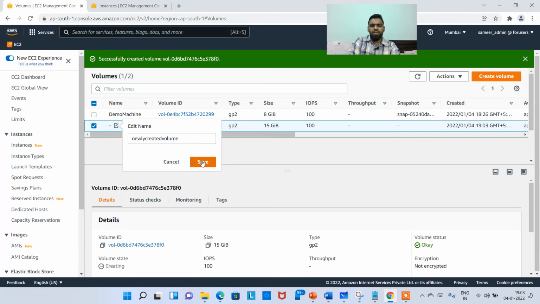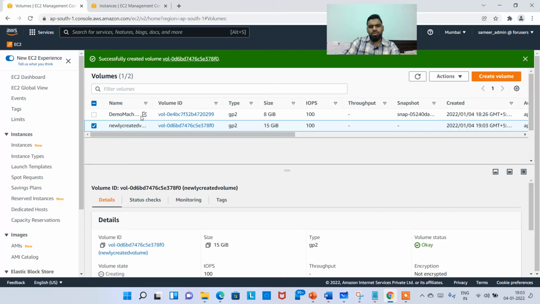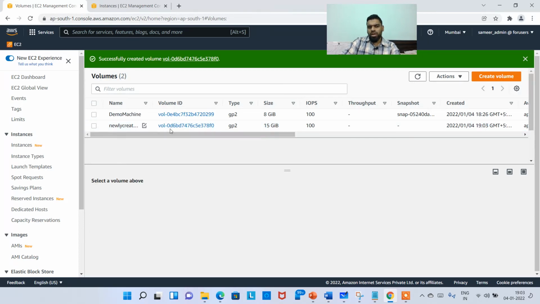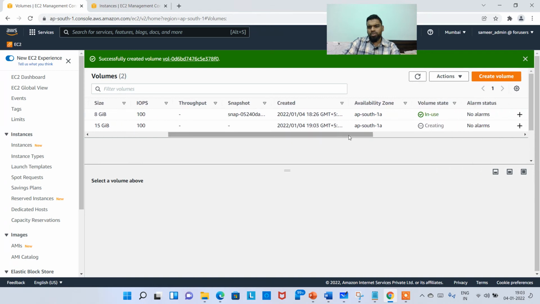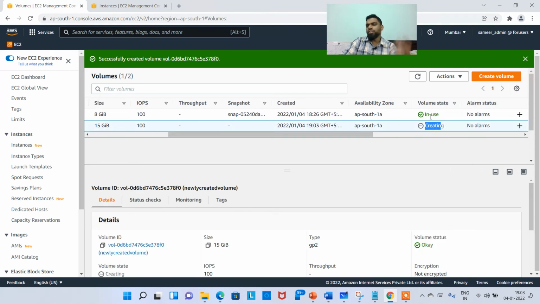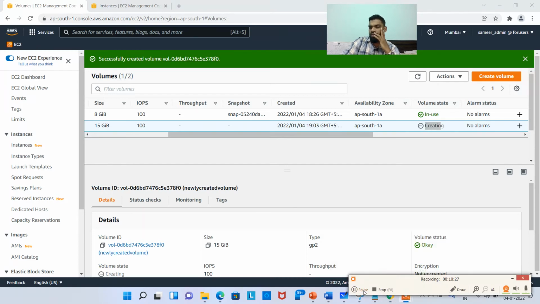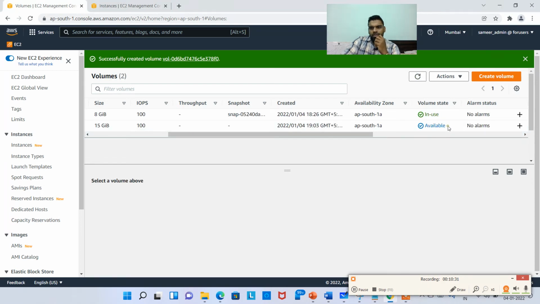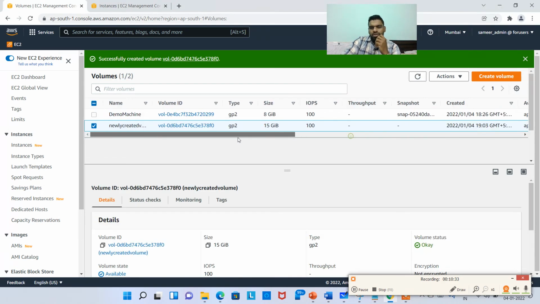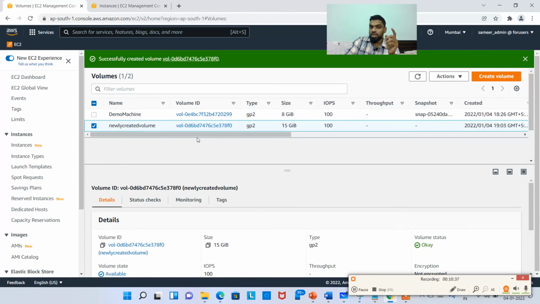Okay, save it. So the first one is my root one, the second one is the one which I created. If you scroll right, it will say creating. You have to wait for 2 to 4 minutes, then it will be in available mode. So I'm going to pause the screen. Okay, let's refresh it, and here we go. The one which shows available is the one which we created, and it became available.